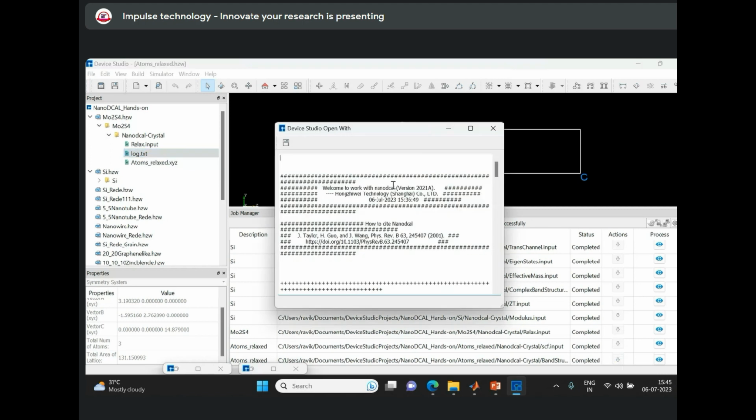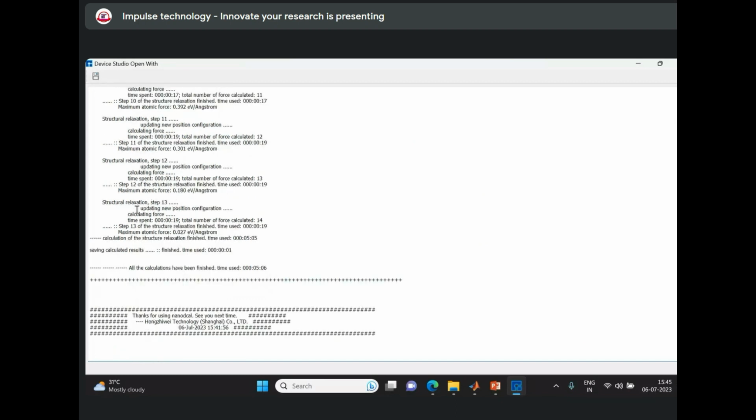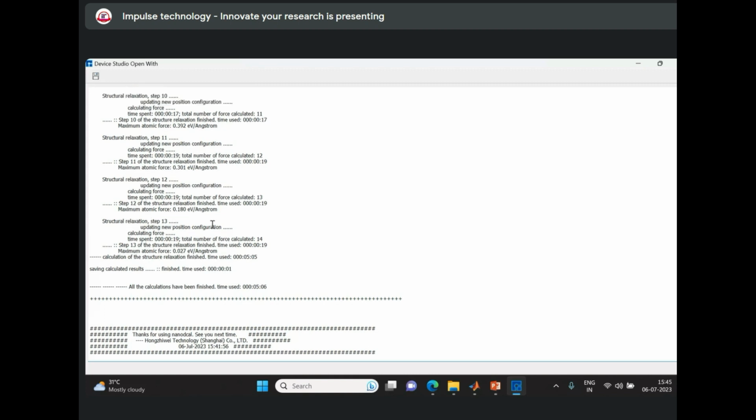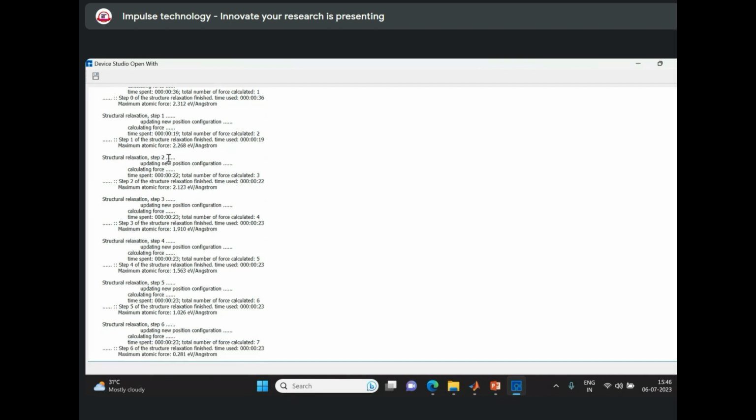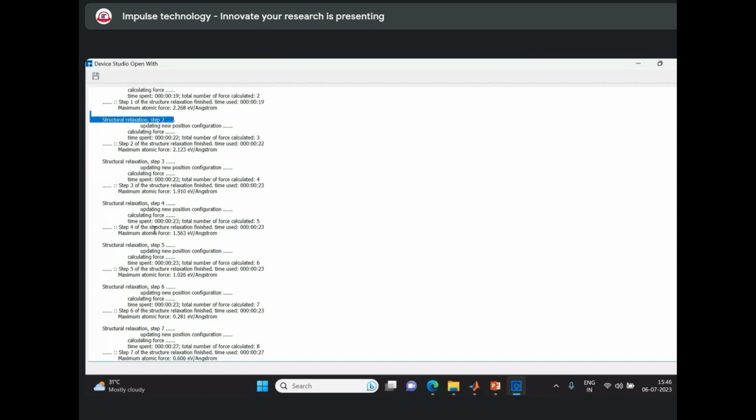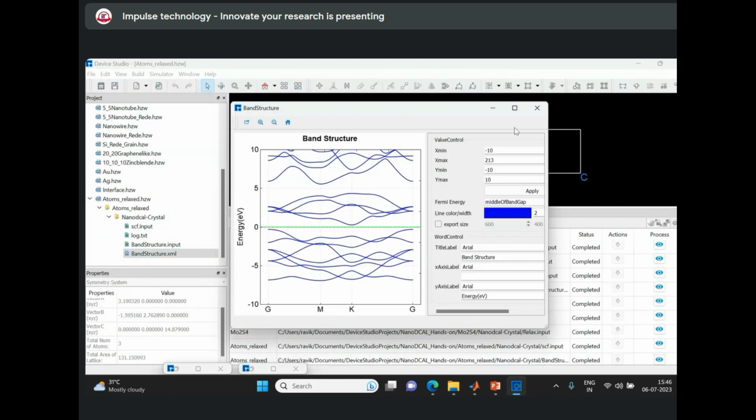In the relax file you can see it has taken 13 steps to relax the structure. You can see this is step 0 and the maximum atomic forces, and this is step 1 and the maximum atomic forces, and this is step 2 maximum atomic forces, and this is the final maximum atomic force. Here you can see 0.027 electron volt per angstrom, and it has taken 5 minutes 6 seconds. And this is the band structure for the relaxed MoS2 structure.